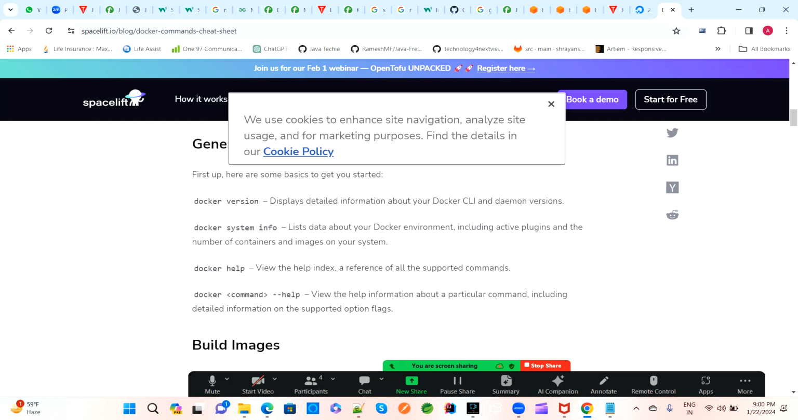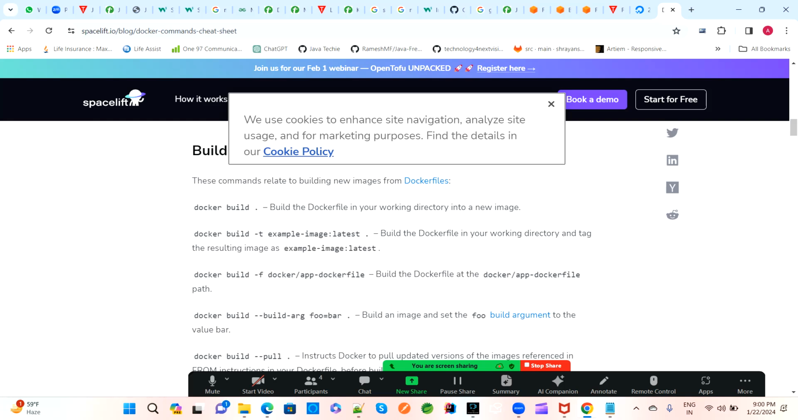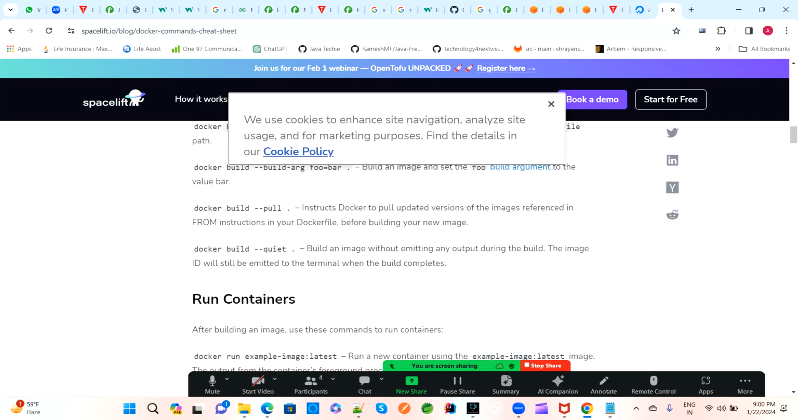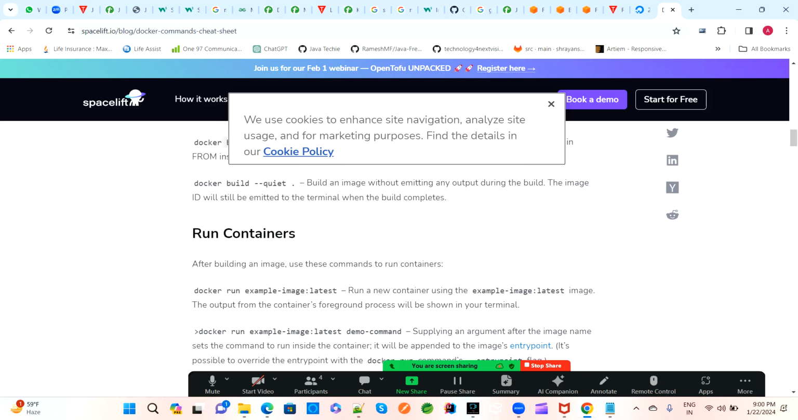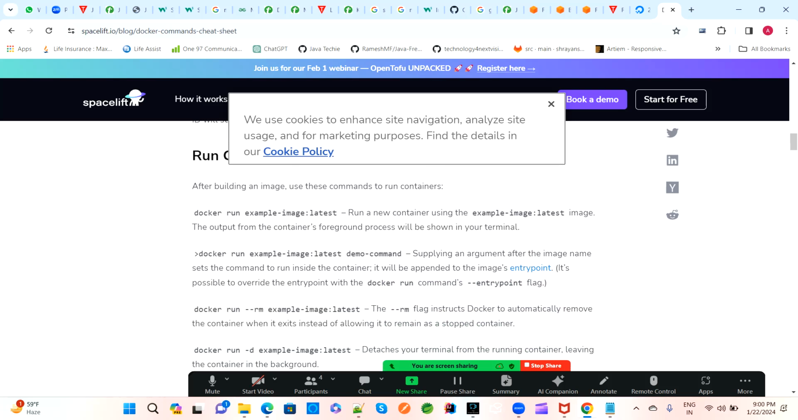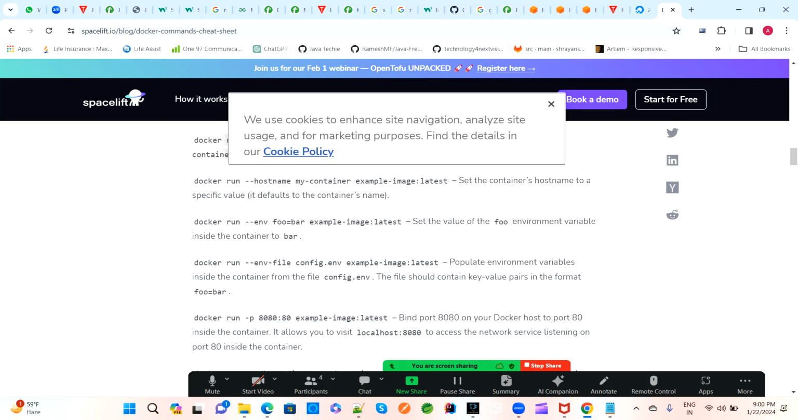If you want to check the Docker version, Docker system information, Docker help, these are all commands. If you want to create a build, or run this build, or run containers, how will we do this? So just check some of the basic commands, the top 5, top 10 to top 15, not all of them.